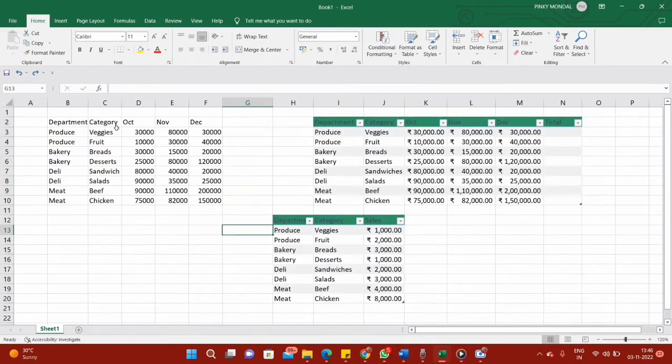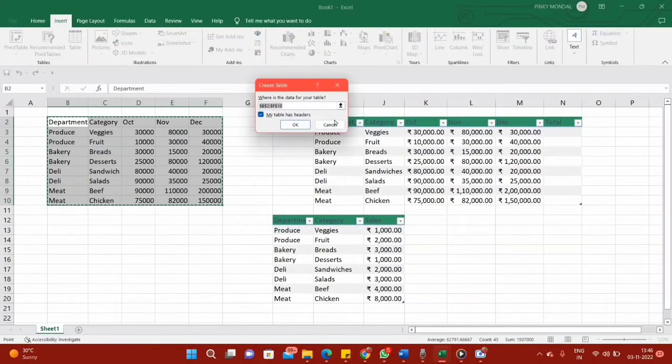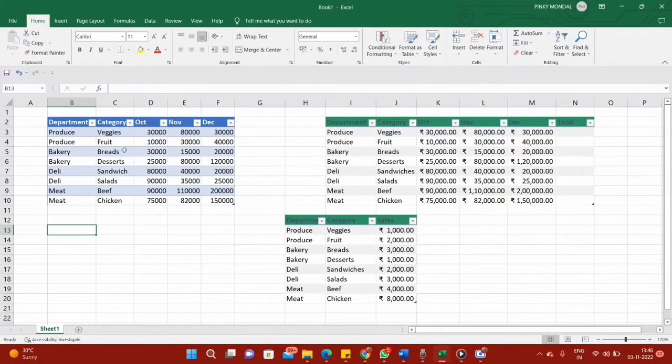Another way to see the data in a tabular format, just click on the first cell and drag to select the entire data. Click on Insert, click on Table. It's showing the data range, which is correct. It's showing my table has headers, which is correct and ticked. Then I can just click on OK. You can see it has created a tabular format for my data. I have already discussed these filter buttons in my previous video.